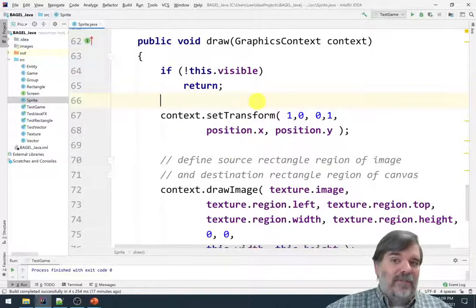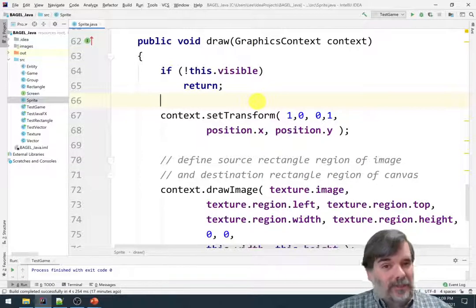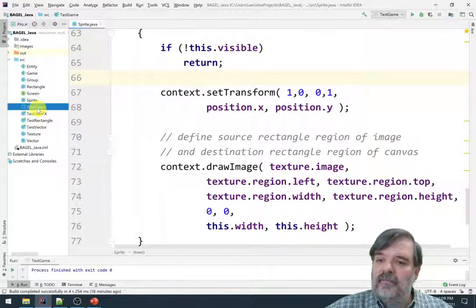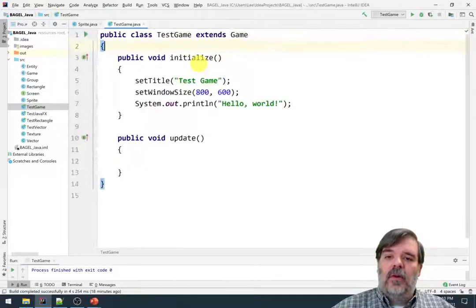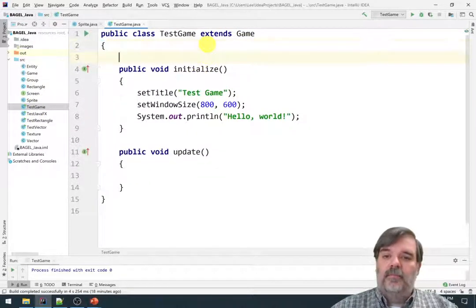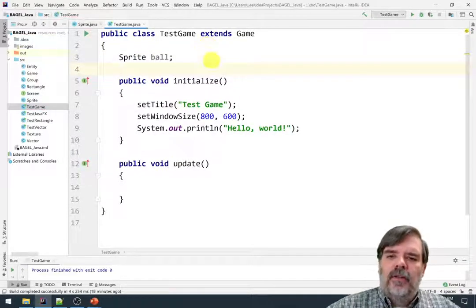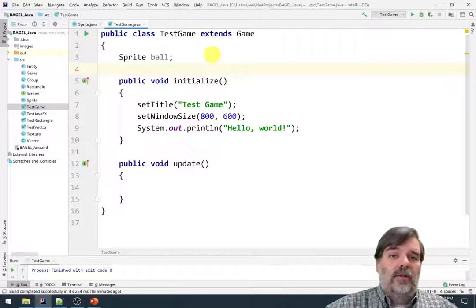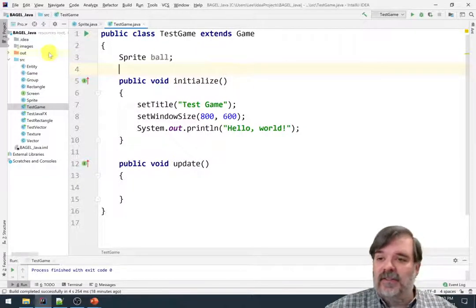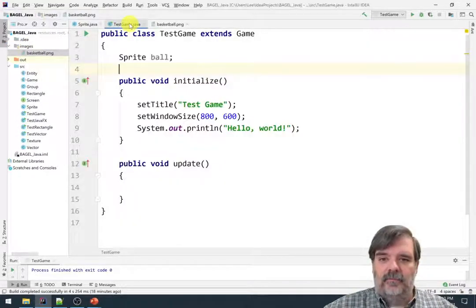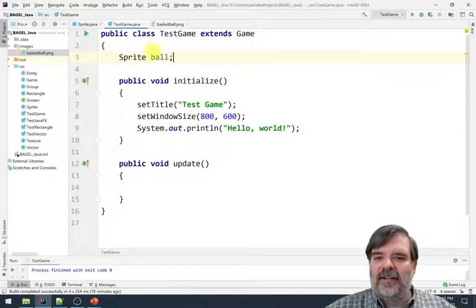All right, with this bit of code, we can now draw sprites. It's very exciting. To test this out, let's go over to the test game class, and we're going to go ahead and set up a sprite. All right, so let's create a sprite. I'm going to call this ball. You might recall from the video where we learned about how to draw images on canvases. I have an images directory which contains an image of a basketball. It's rather large, but we can change the size later. All right, so we have a sprite called ball.